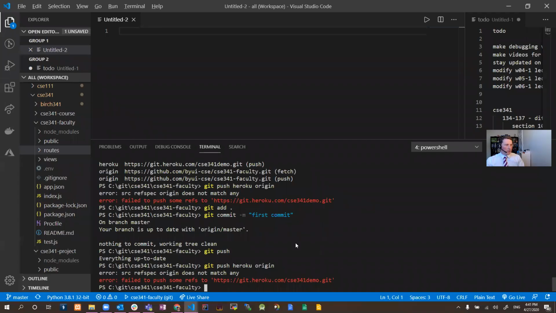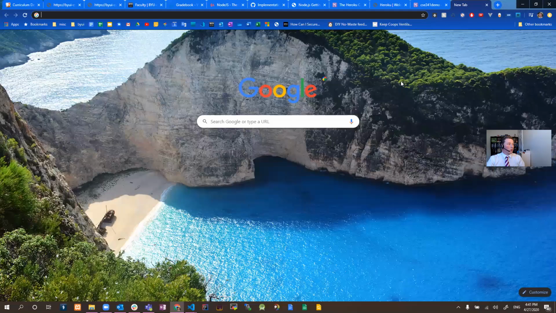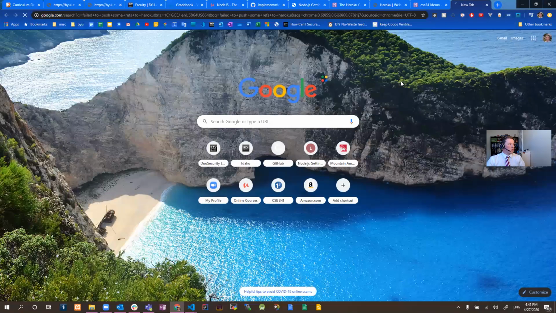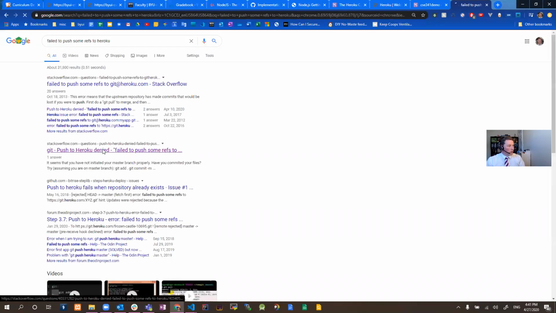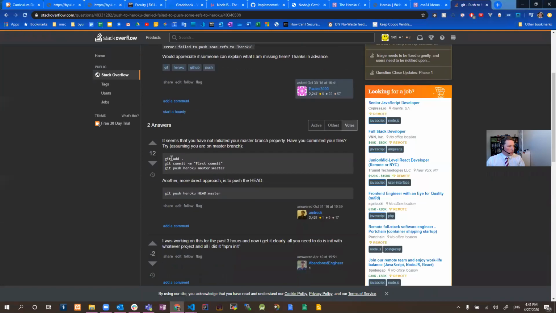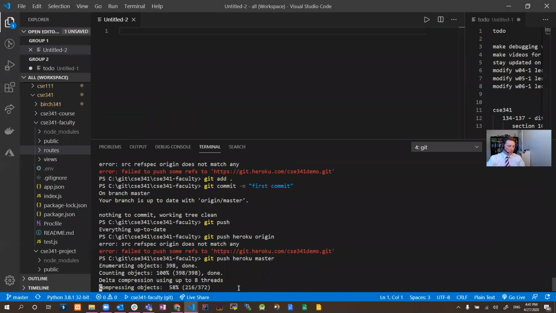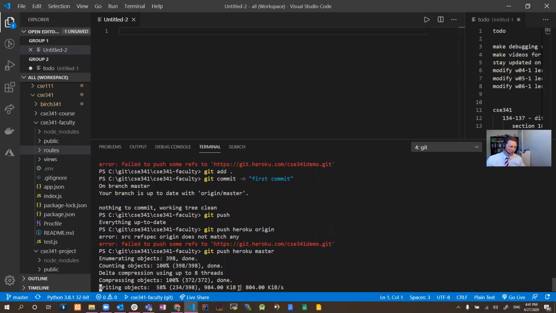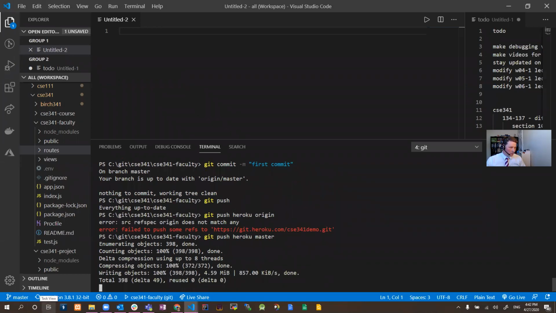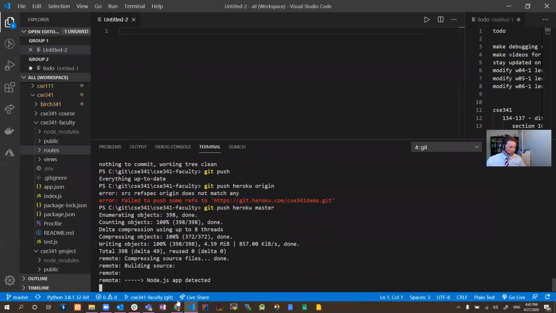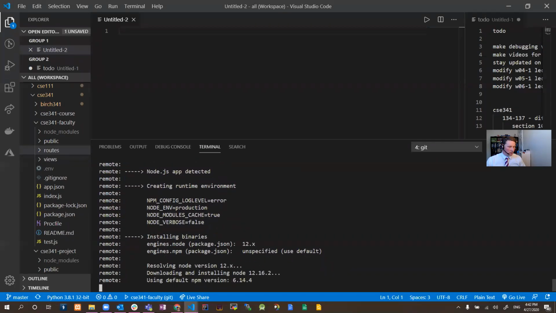All right, so let me go ahead and just Google this real quick. So failed to push some refs to Heroku. So we did add, commit, push. Let's make sure our branch is right. Heroku origin, that's not helpful. Let's try git push heroku master. Details. All right, we'll go ahead and push to that. Give it a sec here.